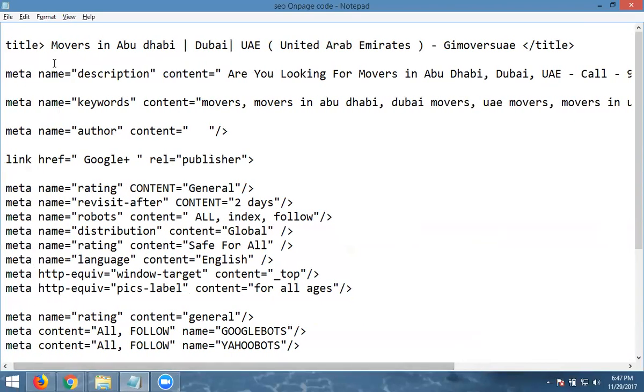See here, I'm writing the title, description, and keywords. What is the author name? My company name is the author: GM Movers UAE. On one website we can create your blog, WordPress, everything. We drive traffic to your website based on the blogs, WordPress, and websites. So all of this depends on your SEO on-page: the title tag, description, and keywords.